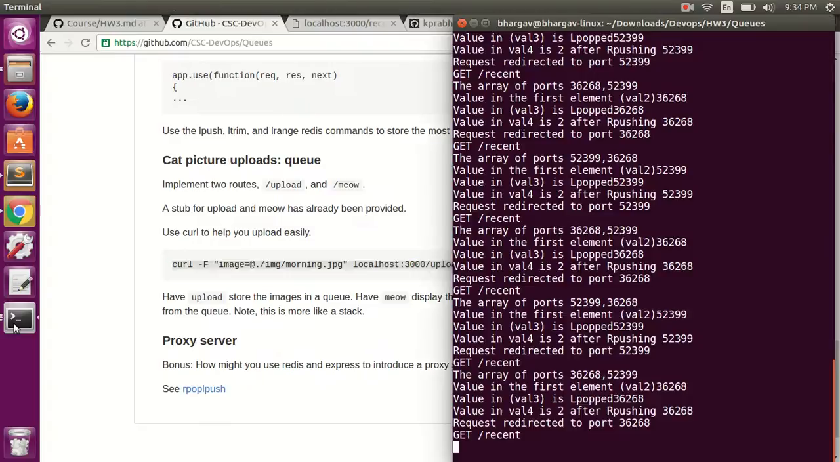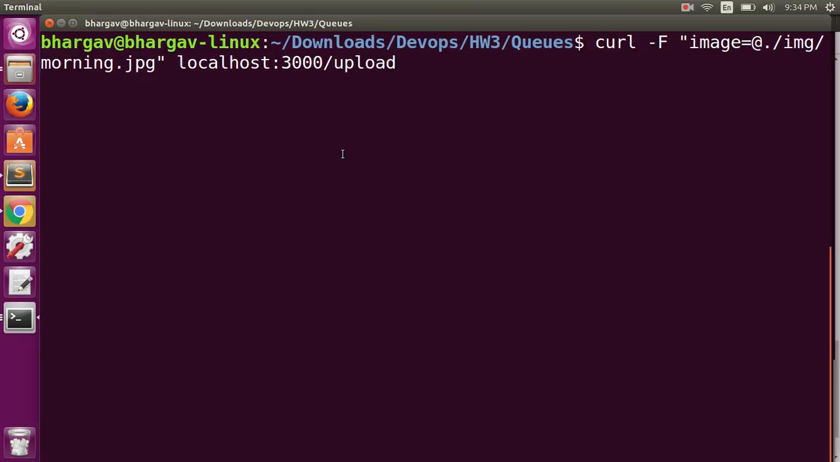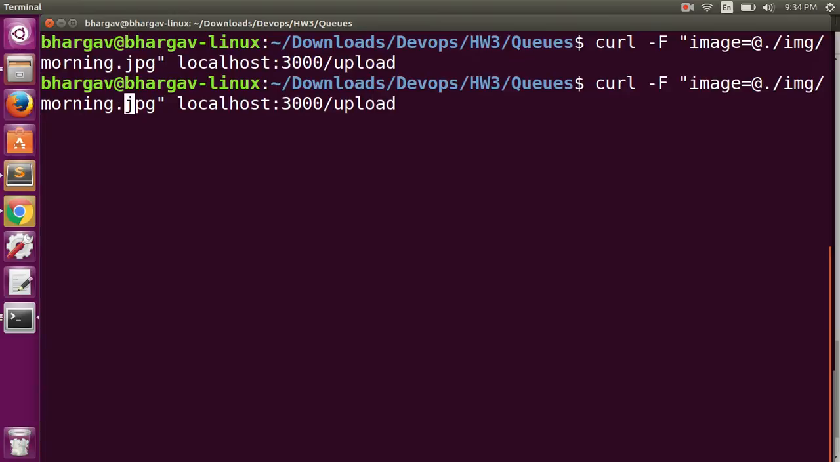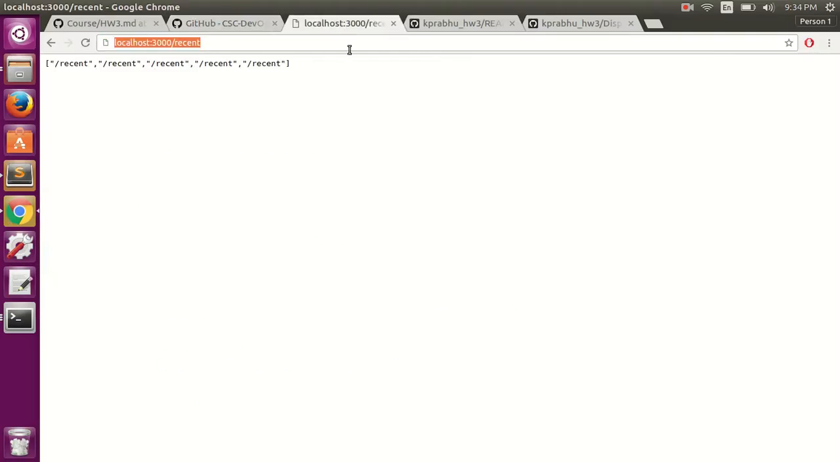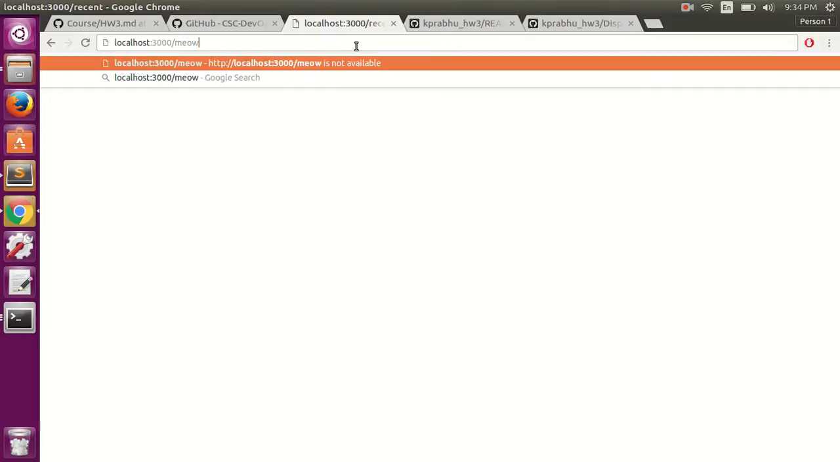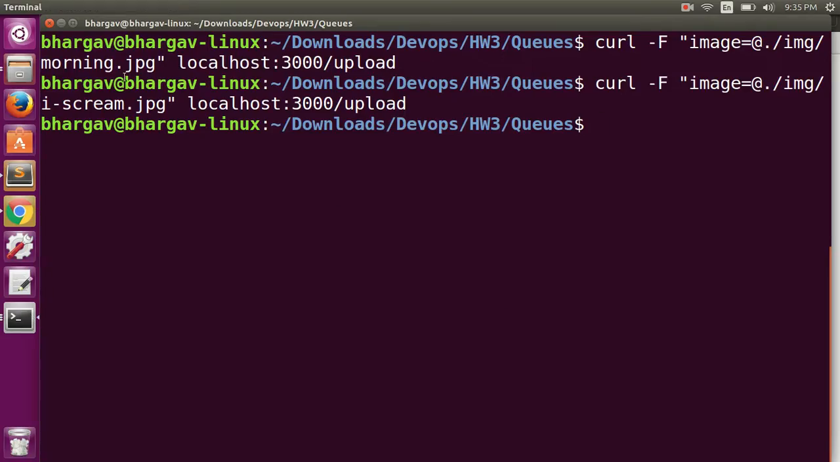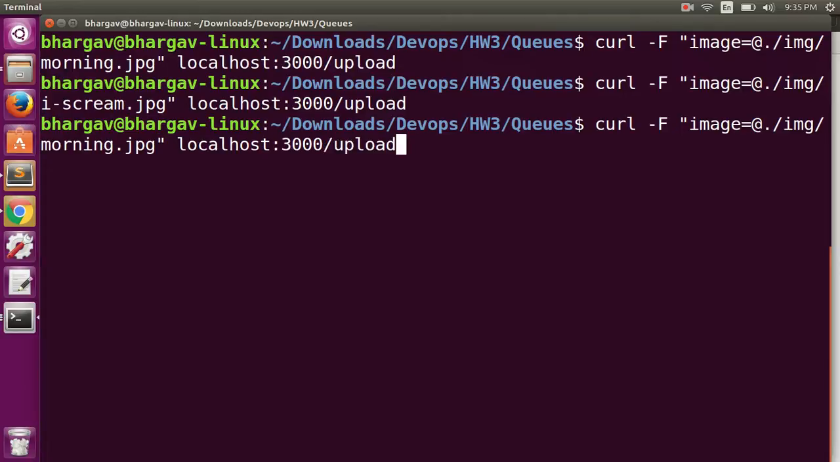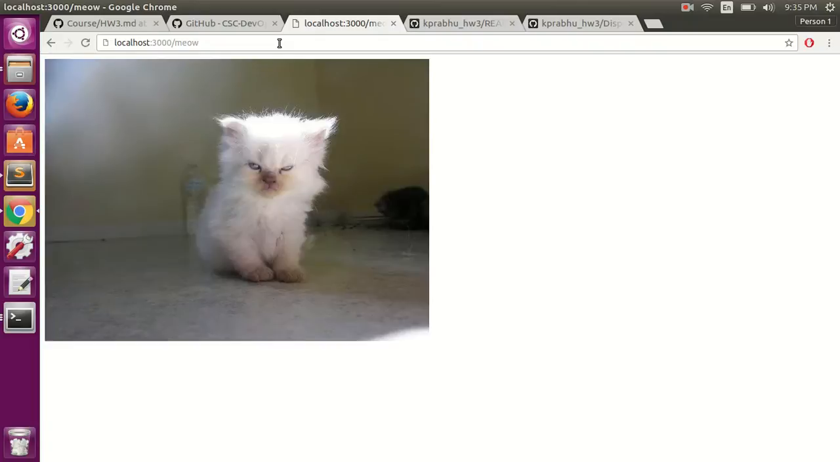What I'll do here is, this is the same directory. Oh yeah, perfect. I'll just upload morning. So morning gets uploaded. Then I'll upload ice cream. Now when I type in meow, I should have the recently uploaded picture, and you see this is ice cream, and ice cream was the last image I actually pushed. If I push in morning again, and if I hit meow, then I get this. So this works just fine.